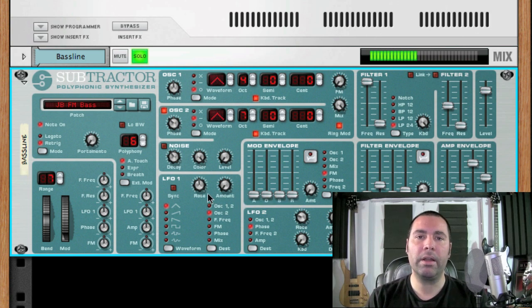Next week, we're going to continue with the Subtractor and cover how to take these raw timbres that we've explored and sculpt them further using filters, envelopes, and modulators, including low-frequency oscillators, to create exactly the type of sound that we're looking for. Well, that's it for another week.